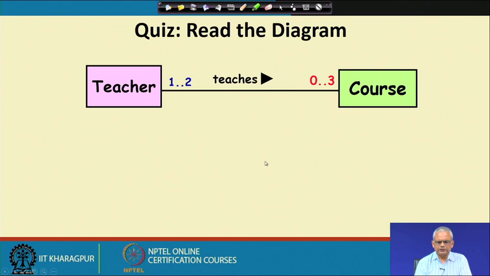Now, there is another quiz here. Please read this diagram. Two classes, teacher and course, and we have the multiplicity that are written here and the association relationship and reading direction. How do we read this diagram?